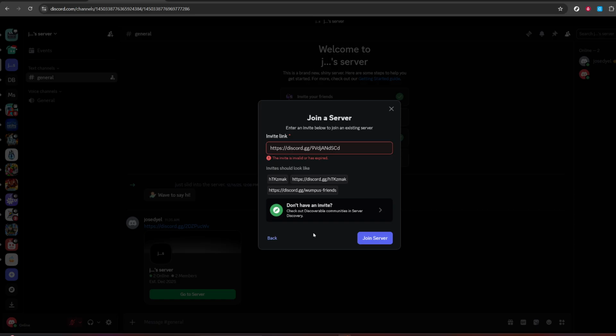When the link looks correct, click Join Server. Discord will process the invite and take you into the server. Depending on the server's settings, you might be greeted with a welcome screen, rules, or a quick verification step. Read any guidelines so you understand the community's expectations.